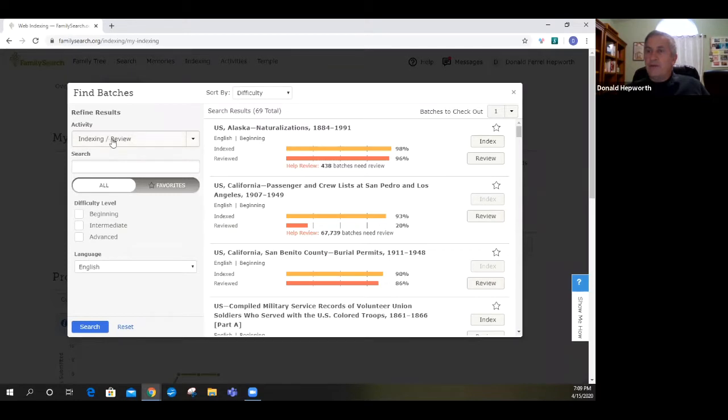And over on the right here, or I'm sorry, on the left, my right is my left sometimes, you have filters. Now I have indexing and review because I do both reviewing and indexing. Reviewing is when somebody looks at something that somebody has already indexed just to check it to make sure it was done correctly.